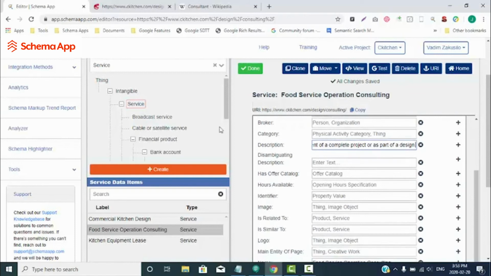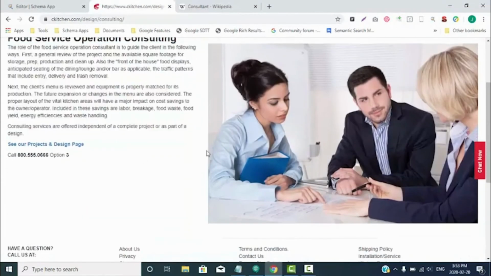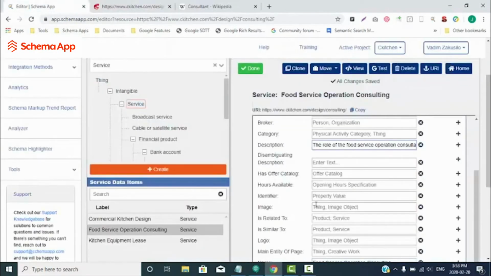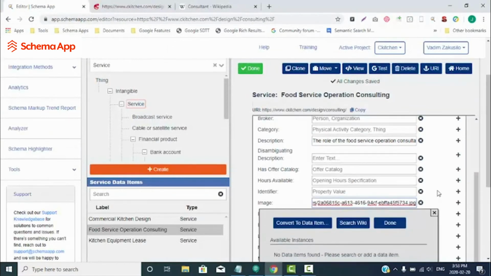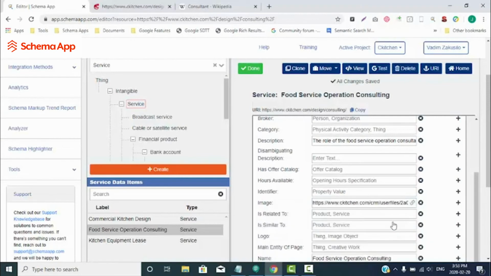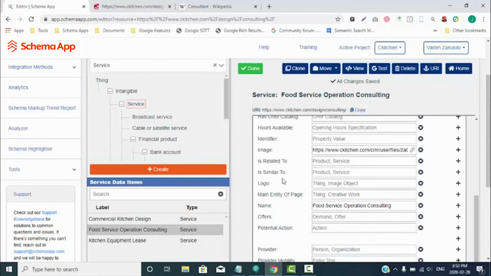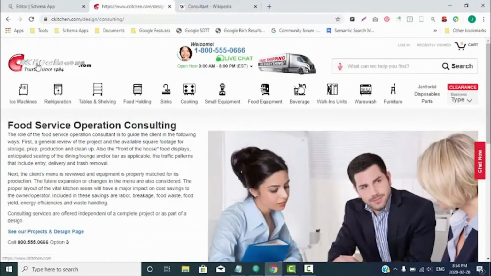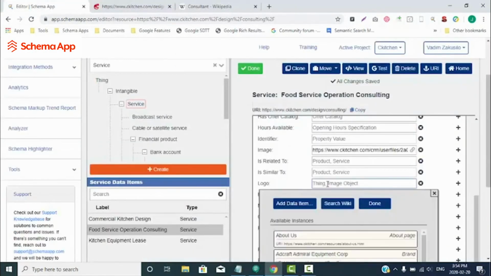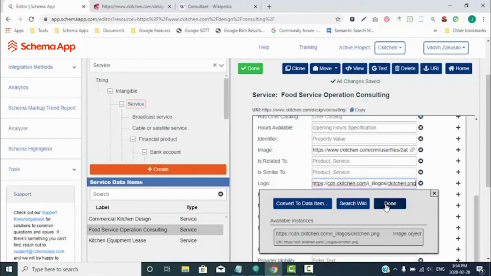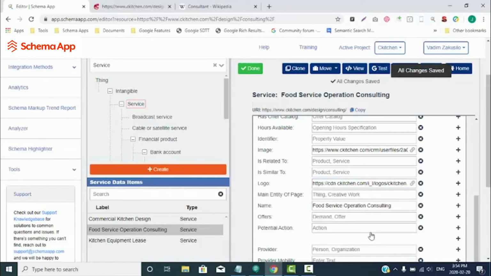Next, you may want to insert an image. So to do that, all you have to do is right-click on your image, copy the image address, and paste it into the related field, and then click Done. You also might want to add a logo that's related to the brand in question. So Sea Kitchen has their brand right up here. I can right-click that. Again, I can copy the image address and just paste it in under logo. You can see I've already used it once and converted it into an image object. If you've done that, you can just select the image object you've already created.